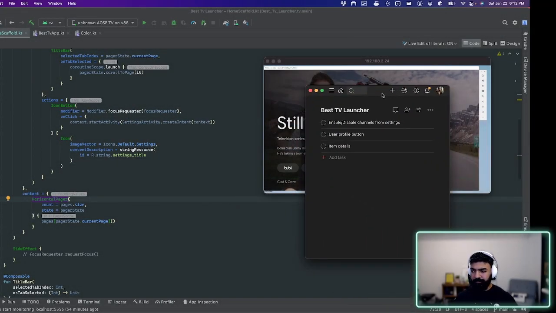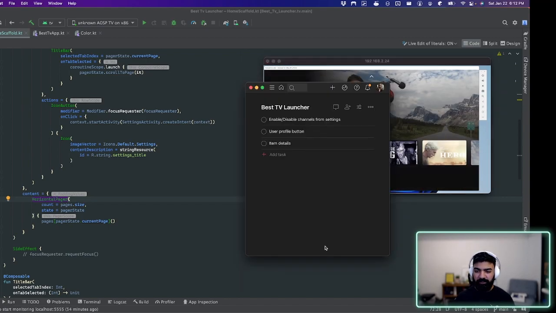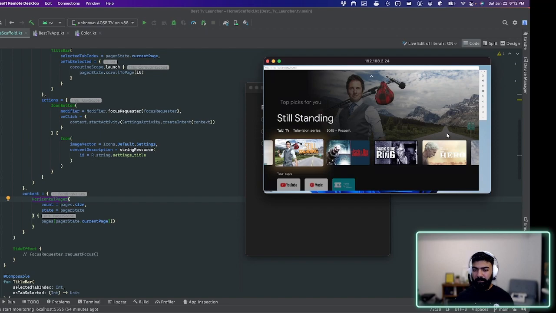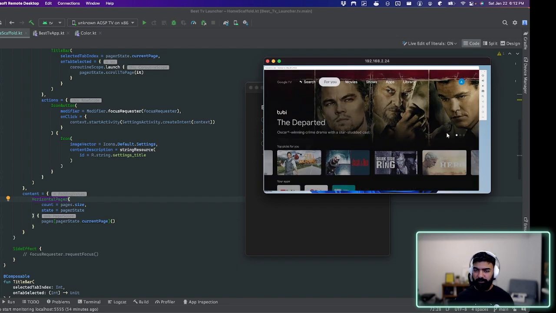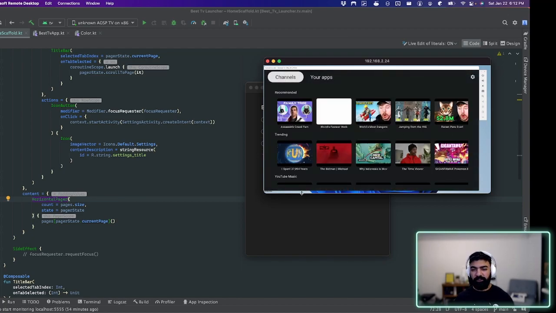Over here, you see this. This is Todoist, just showing me what I've planned in the app so far. So there's enabling and disabling channels from settings. So the preference works, but it doesn't get reflected in the main app. Just so I can show you what I mean by channels, if you haven't watched last week's, these channels.